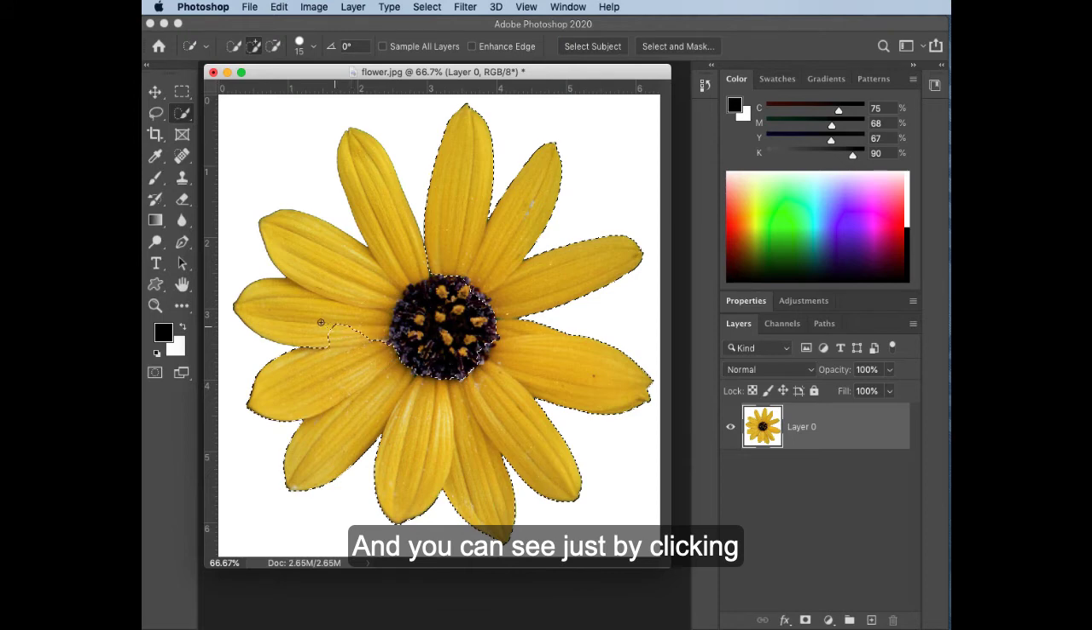And you can see just by clicking and kind of dragging through, there I go, I have my object selected. So if you become more efficient with this, it ends up being a pretty quick option.